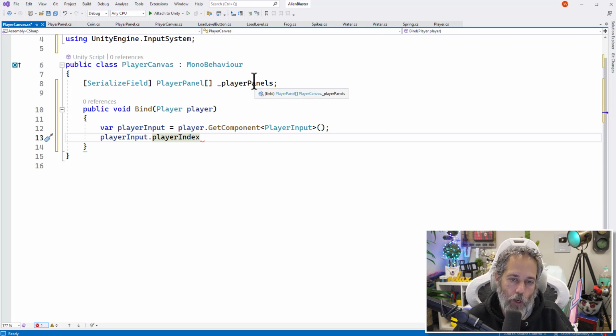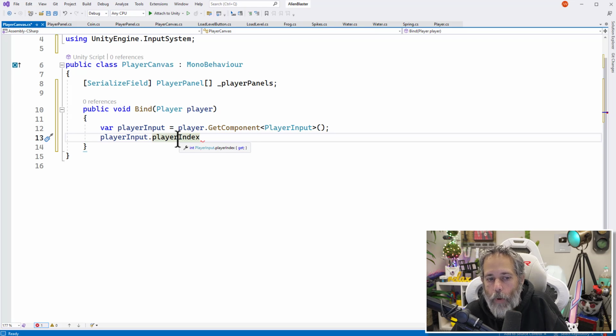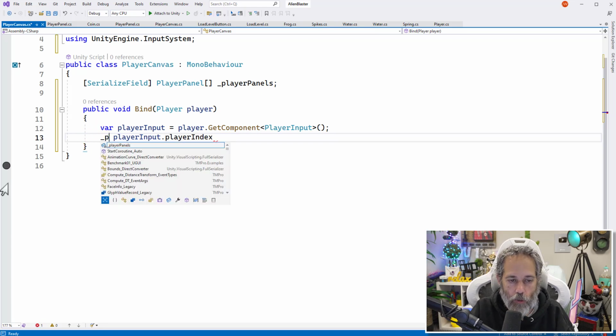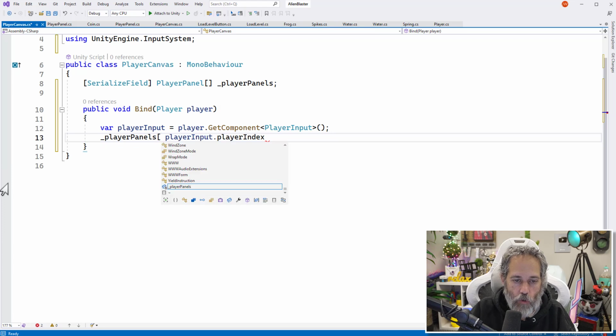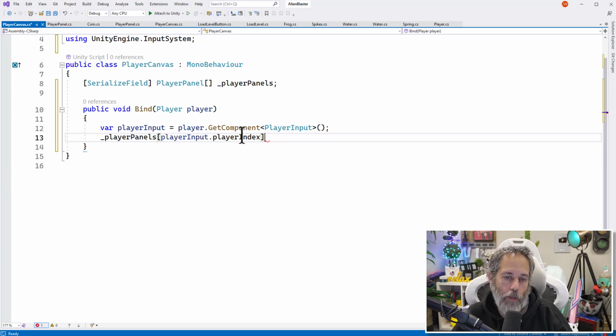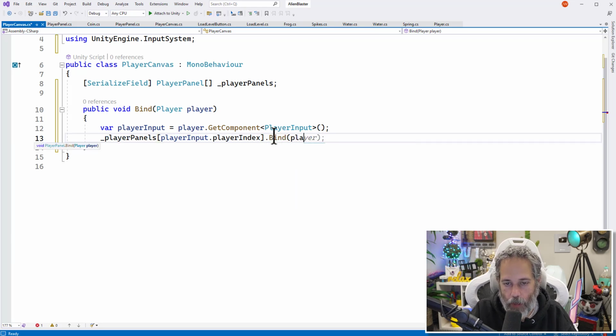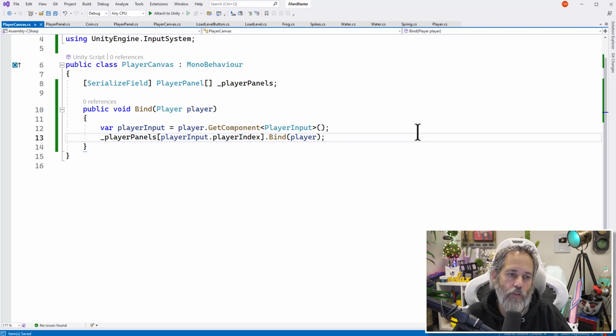So we want to get the player panel at that index and then bind our player to it. So we have this index, and to get the player panel at that index, we just take player panels, we'll put it right here at the front, underscore player panels, and add a square brace around this player input dot player index. So we'll either get number 0 or number 1 or whatever number. And then we will bind to that number. So we'll call the bind method and pass in our player. We'll save this off. Let's go into Unity and see what these indexes look like on the player panels and go assign them real quick. Might make a little bit more sense if you're a little bit confused.